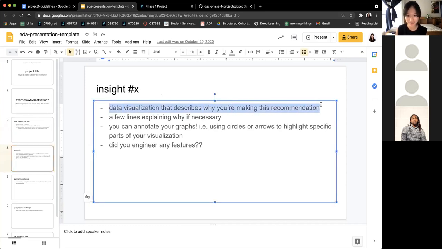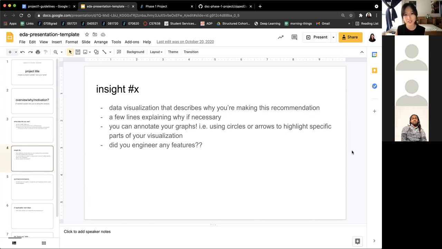Of course, the visualization, that's the final product of this project: the visualization or visualizations that support your suggestion or your actionable insight. A few lines explaining why, if that is necessary as well. So if you feel that someone just looking at your graph might not find it immediately obvious what your point is, you can add a few lines onto your slide explaining why, if necessary.